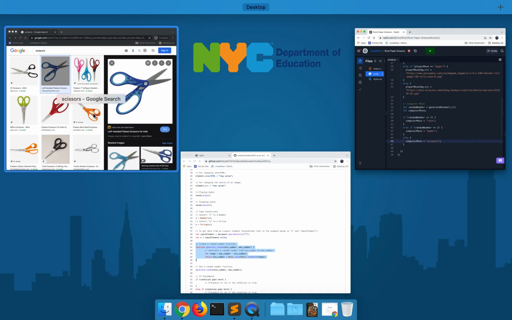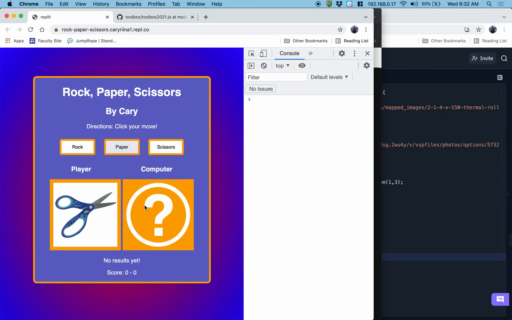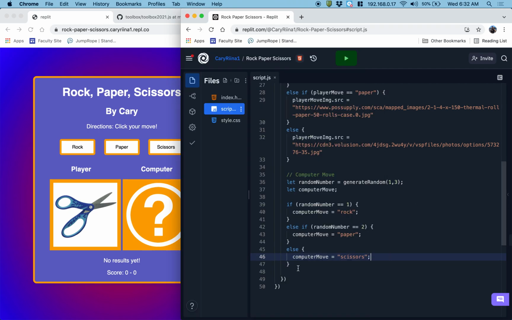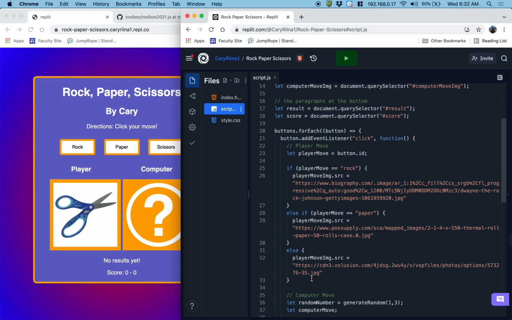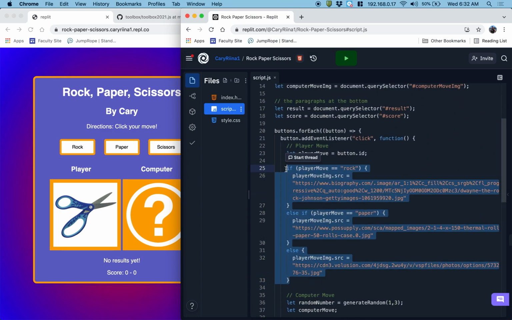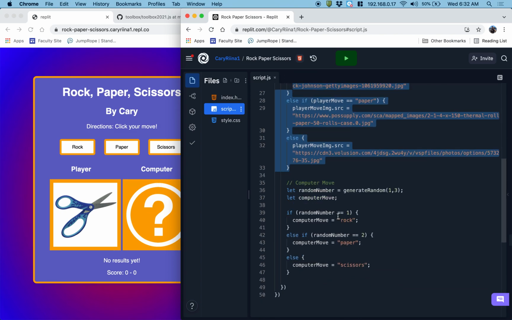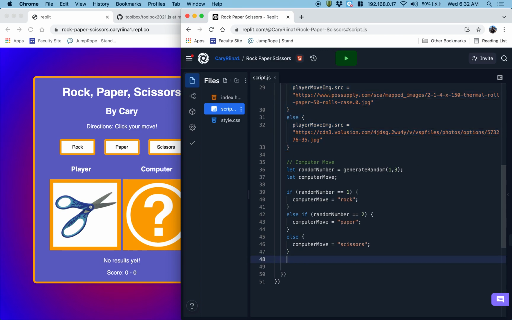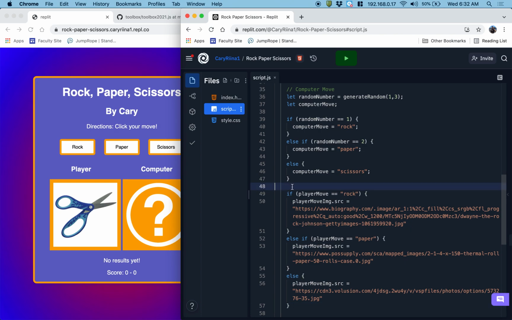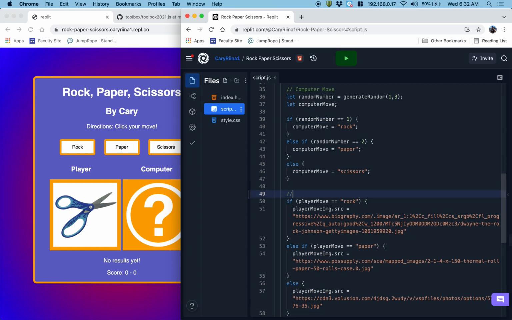So what we want to do is we want to maybe go back to this picture here and make it so that when the computer picks its move, it generates the right picture there. So what we can do is we can copy and paste this section where we assigned the player pictures, and we can make a clever use of that multi-selector. So after we assign the computer move, I'm going to do a big copy and paste. And then this part here is going to be assign the image based on the computer move.